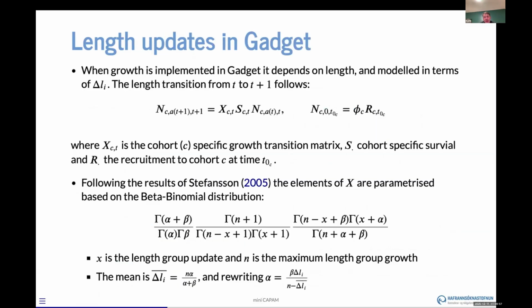Now, length in Gadget follows the same type of nomenclature and formulation as shown earlier in the presentation from Andre.